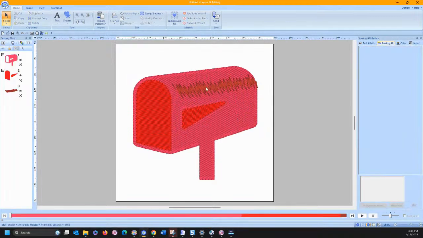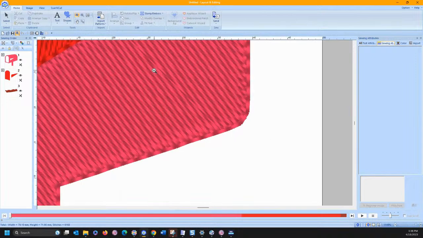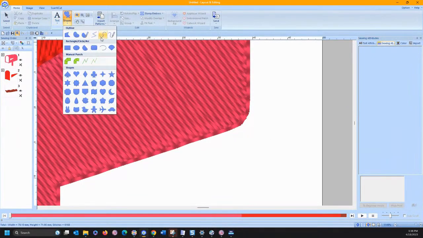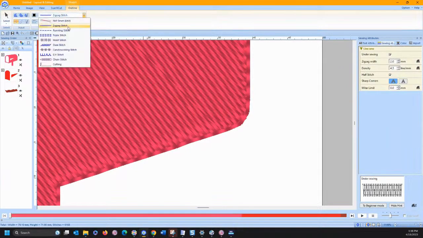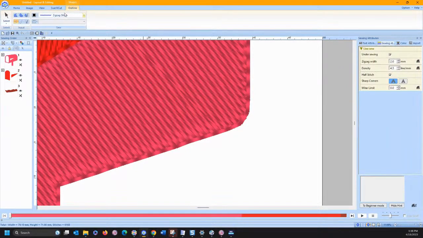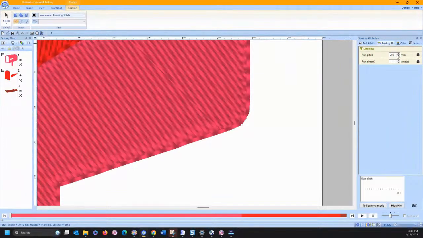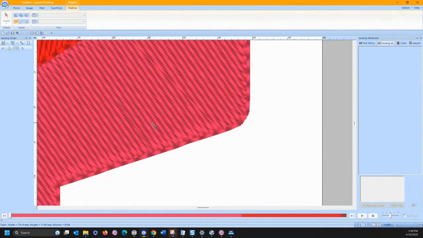If you don't want to go that route, if you don't like that look, you can always come in here and grab your line drawing tool. Now, when you're doing this, we're going to change it to a running stitch. Oops, wrong button. Running stitch. And I would change the length of stitch to make it longer, because you don't want it to be a real stitch intensive portion of this. You just kind of want it up on top.